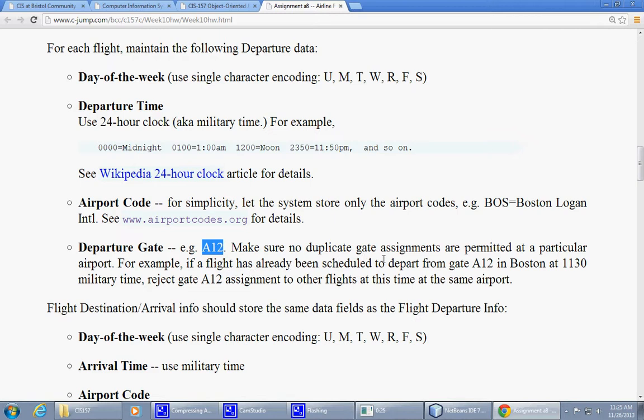Make sure no duplicate gate assignments are permitted at a particular airport, meaning this: if a flight has already been scheduled to depart from gate such and such in this particular airport at 11:30, reject another flight being scheduled at the same airport at the same time. So a little bit of extra validation for departure gates.